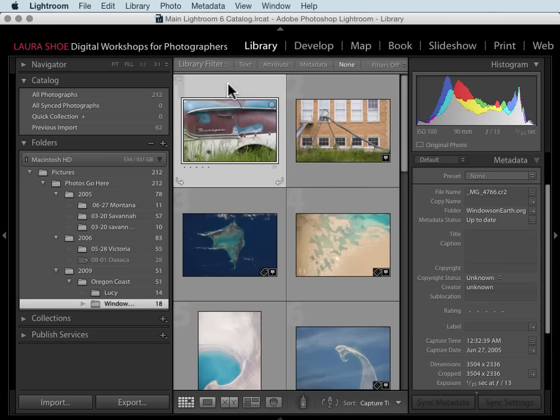I'll select this first photo. If I want to move this, but I don't drag from the thumbnail, I drag from the gray border, absolutely nothing will happen.